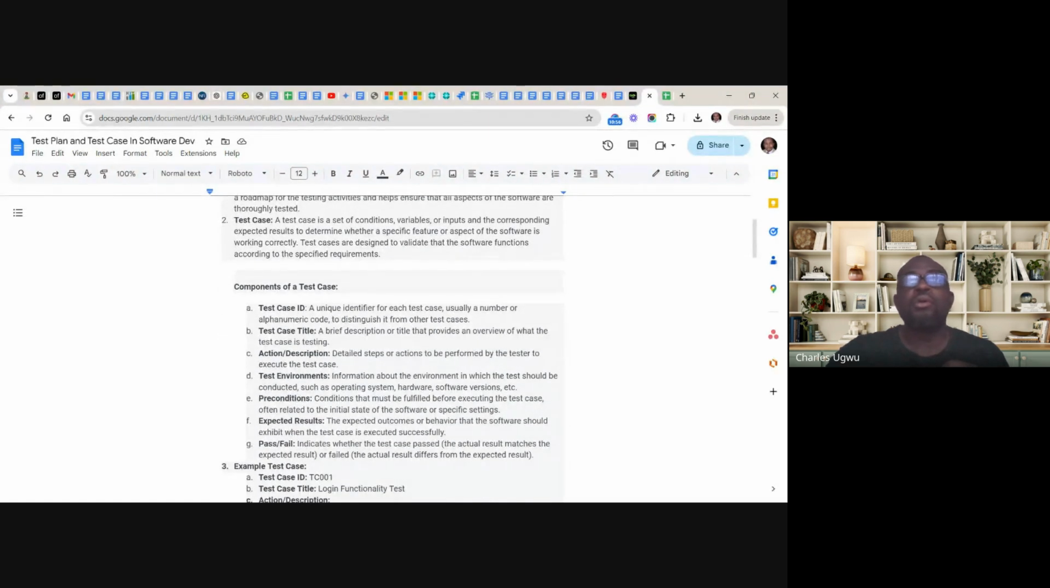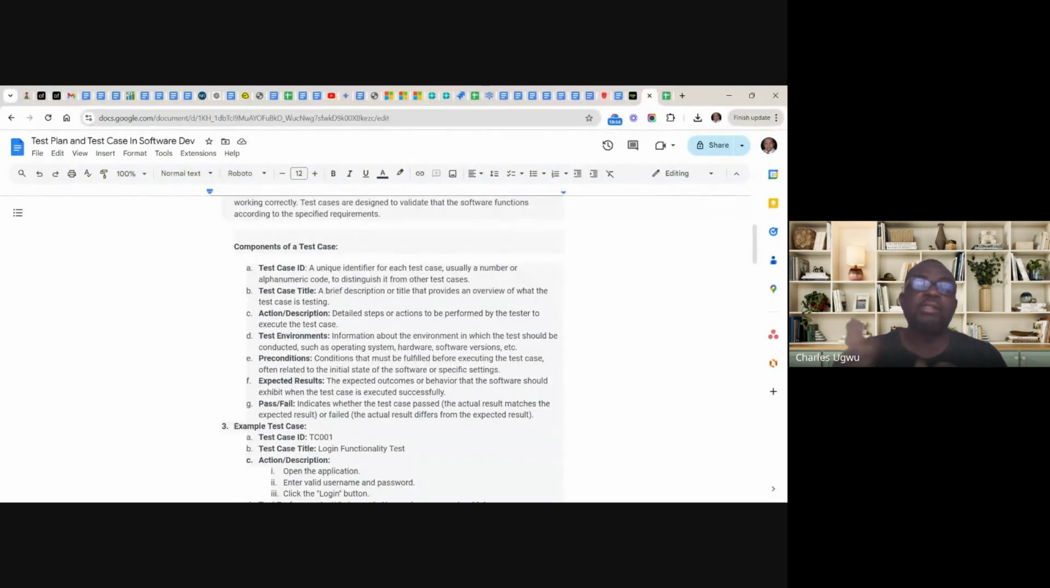So in software, test cases are broken down into so many components. And that's what makes it a test case. It's a document that has a lot of components, which we are going to look at very soon. So the first component here is test case ID.